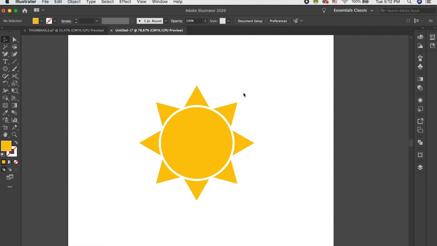I know this one was pretty basic and quick, guys, but I hope it was helpful for you. These are 2 tools that you absolutely need to know about when you're getting started in Adobe Illustrator.